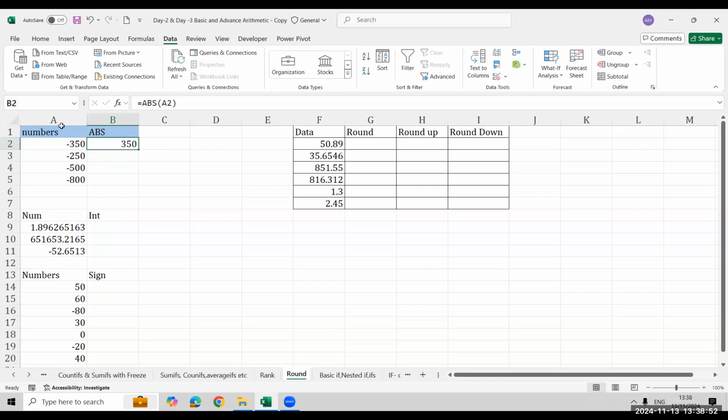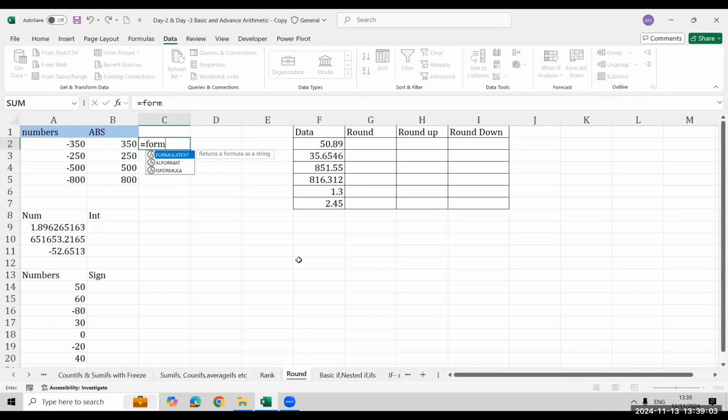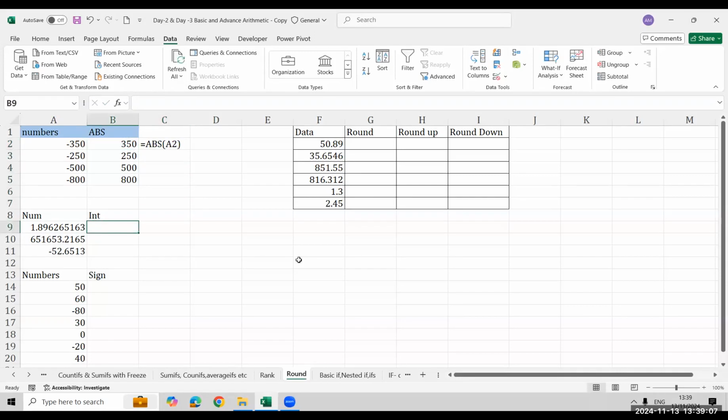see here positive 350. So it is removing the minus sign. Is it clear? Can you guys cross check once? Excuse me, sir. If the number is positive, then also it gives positive or negative? Positive only. Okay, sir. Thank you.